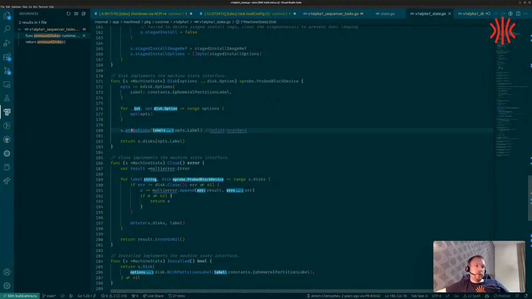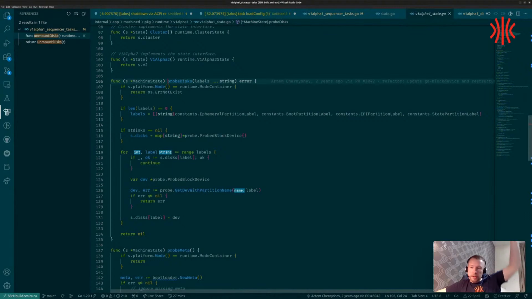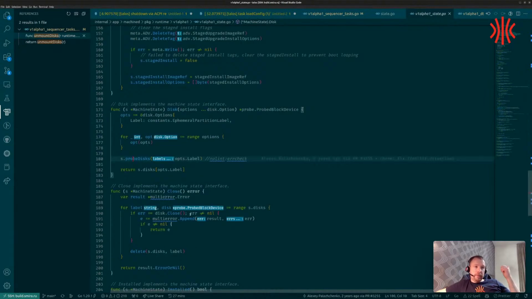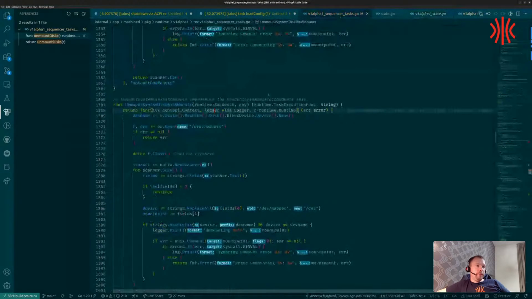Then it does this probe disk call, which goes over the disks and tries to find that disk, and has some logic. If that disk is already probed, it will return early. Not really interesting, but the point I was getting to is that if there is no system disk, it will return nil. That is the important fact for me.